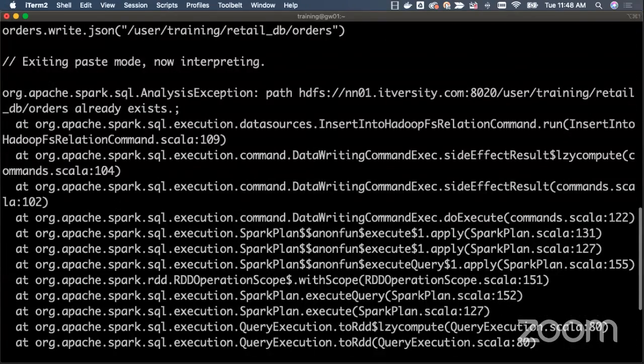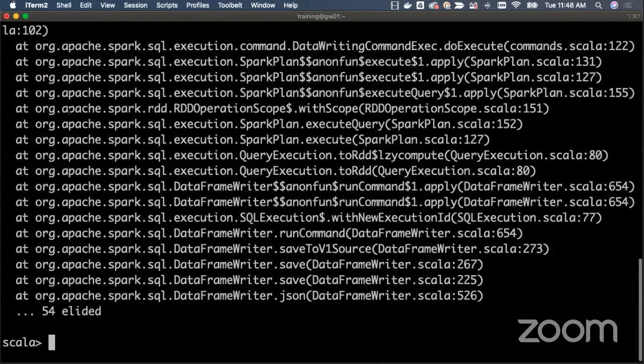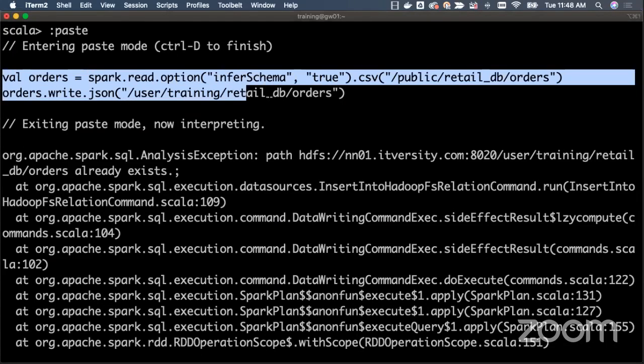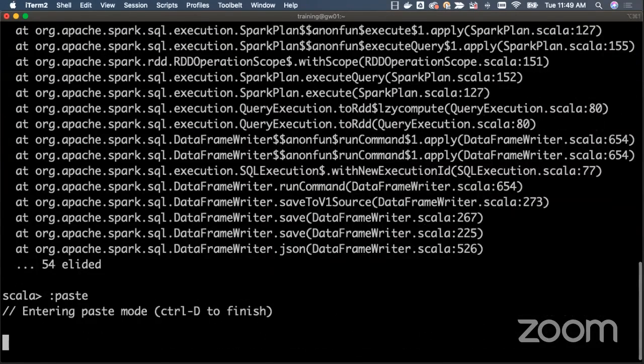Let's see what is the issue here. The directory already exists. So what I can do is go to the paste mode again like this. I can copy paste these 2 lines of code. Make sure you don't copy till the end. If you copy till the end, it will actually take you to the next line. I don't want to go to the next line.